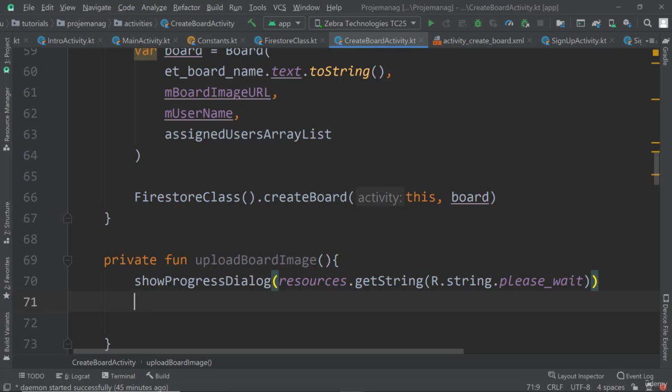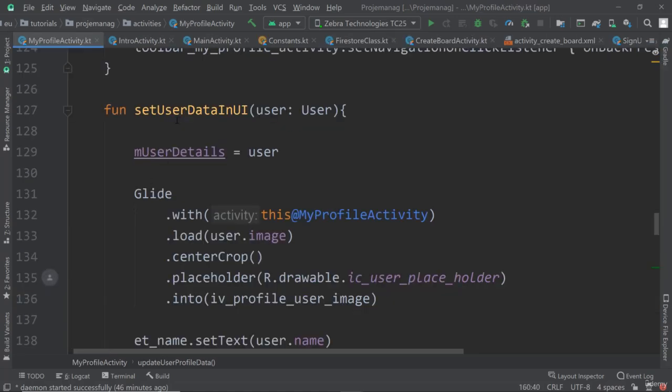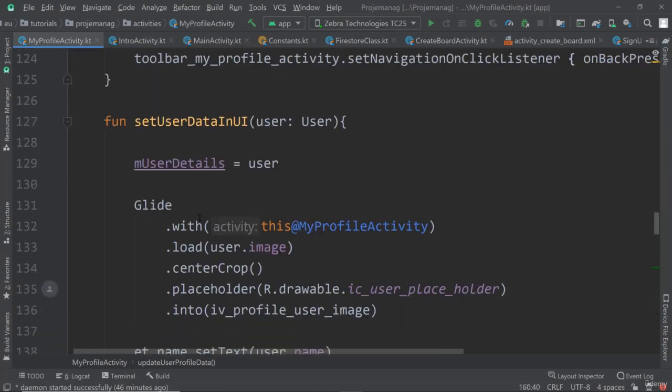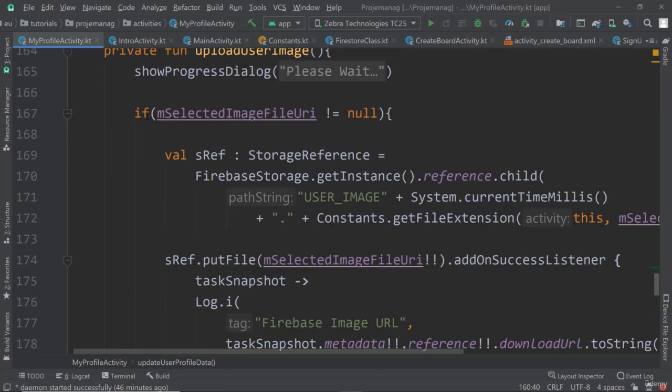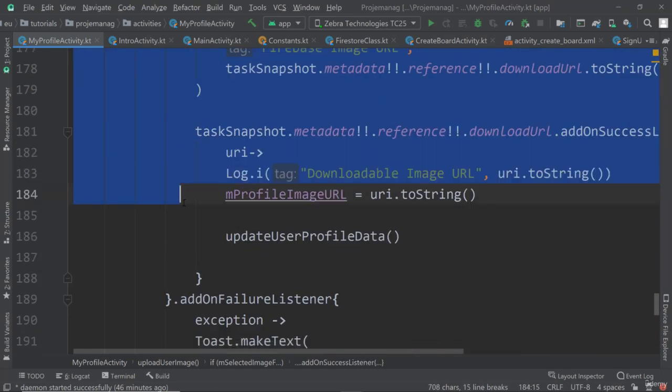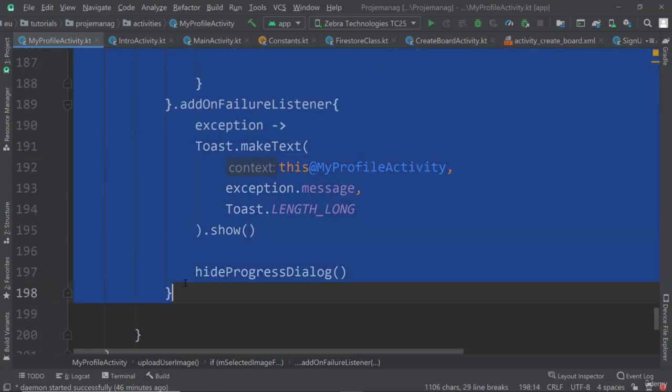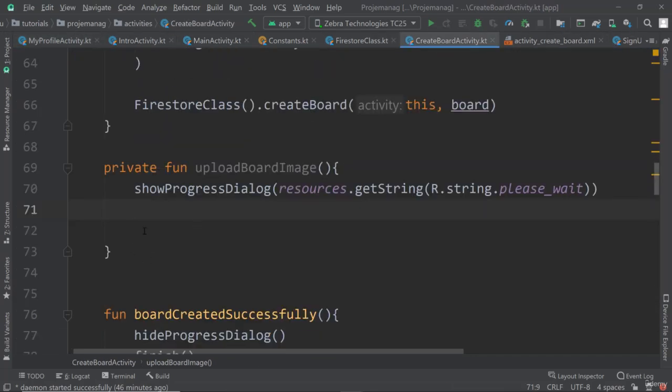Then we need the reference, the storage reference. So we can pretty much get that from the update function here, where we update the image. Upload user image. So you can see it's pretty much the same code that we need. So what we can do is actually copy that and make adjustments to it.